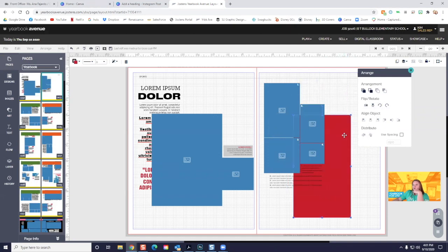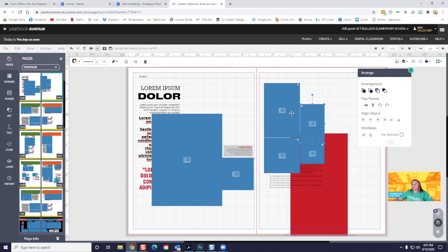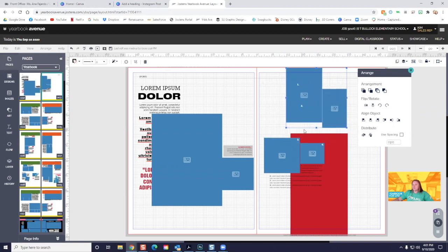Now, for your photos, in order to select more than 1 photo, you can do this drag and drop thing, but you can also hold the shift key down on your keyboard and select more than 1 photo that way. So I still have my bring to front, back, alignment. I still have my flip and rotate, but I also have this align tool. So I can align these so that they are both on the same level.